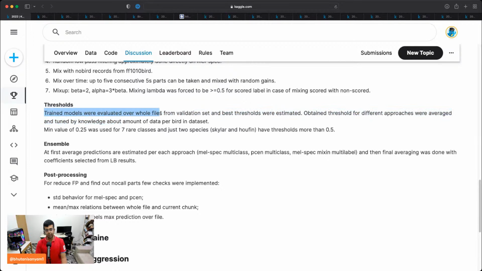Thresholds: trained models were evaluated over whole files from validation set, and best thresholds were estimated. Obtained threshold for different approaches were averaged and tuned by knowledge about amount of data per bird in dataset. Okay, so it's basically a dynamic change in the threshold.